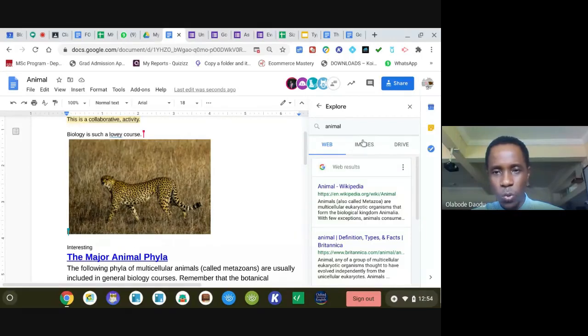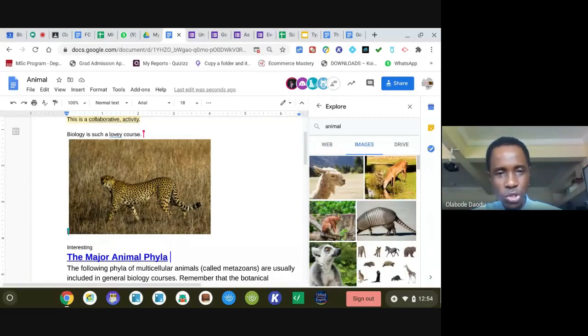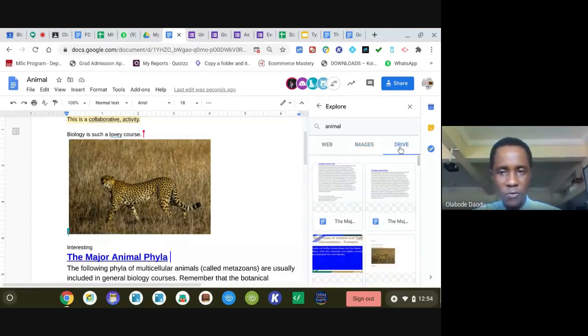Three sections will open up. I can use the web if I need text. I can use images if I need animal pictures to enrich my document. I can also use Drive if there is something already existing on my Drive. I don't need to go and open my Drive and start searching. Once you're on the same page, I can do everything I want to do. It makes my life easy. It makes working with a word processor easy.